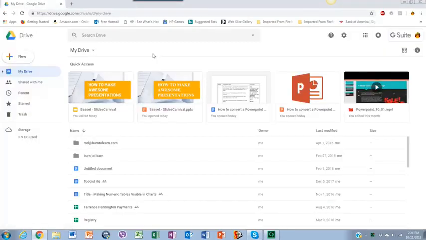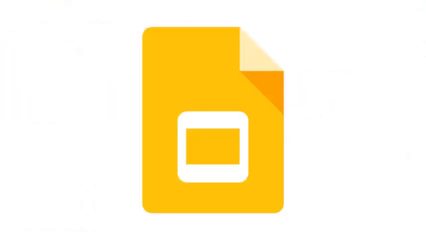Finally, there will be 2 files of the same presentation. The one with the orange P indicates that the PowerPoint file is still there. And the other with the little yellow icon is the new Google Slides file. So just delete the PowerPoint file since you don't need it anymore by clicking on it and then clicking the trash bin on the upper right. Now enjoy the benefits that Google Slides has for you.